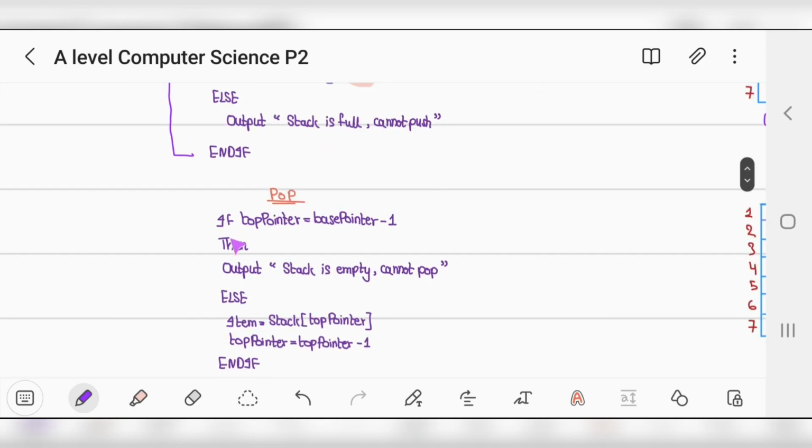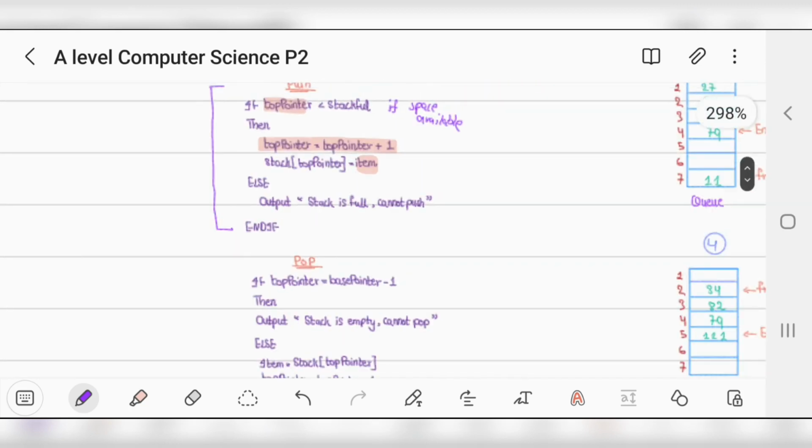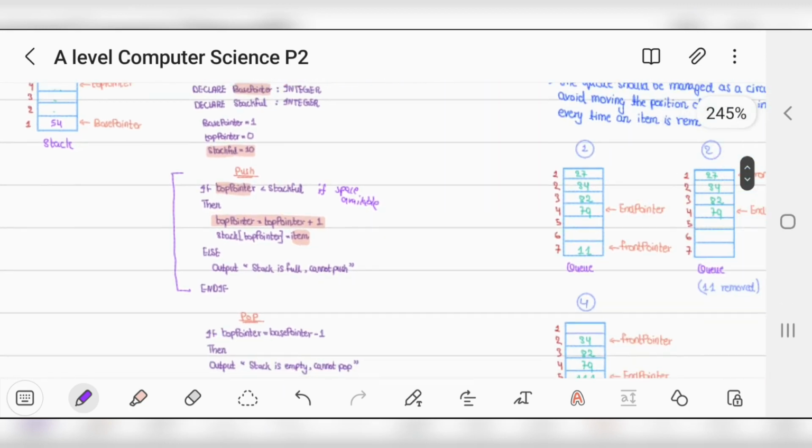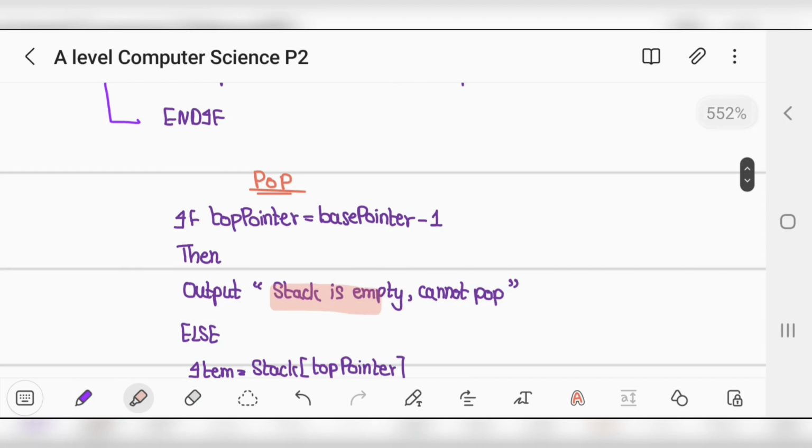Pop means removing. If top pointer is equal to base pointer minus 1, what does that mean? The value of the base pointer is 1, and 1 minus 1 is 0. If the top pointer is 0, which means it is null, the stack is empty, and we cannot pop more. If the top pointer is 0, then you can say the stack is empty, cannot pop any further.